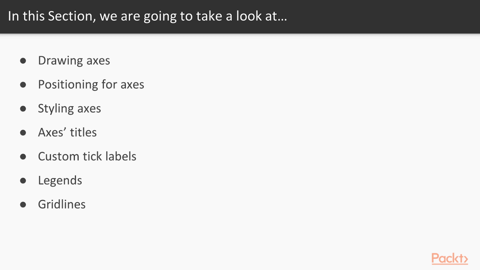In this section, we will look at 7 different topics relative to creating chart annotations. In the first video, Drawing Axes, we will look at the fundamentals of creating axes objects. We'll cover how to create the axes from our existing scales. We'll then examine how to create left, top, right, and bottom axes. We'll learn how to position the axes using transformations. And we'll briefly examine the SVG that is created to render the axes.